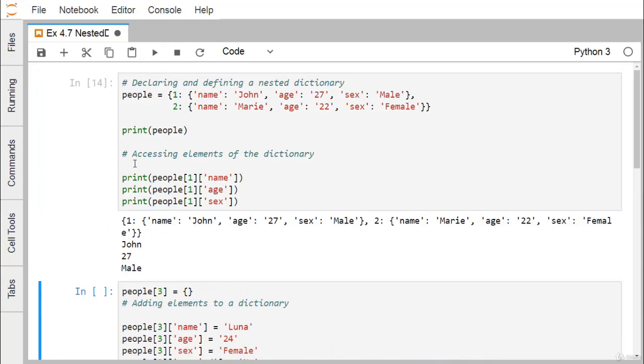Now we are trying to access elements of the dictionary. So print people 1. 1 means the key will be 1 here. Now we are trying to retrieve the value against the key name. Accordingly we get John here. For the age we get 27, and for the sex we get male. In this way we can access elements of this nested dictionary.